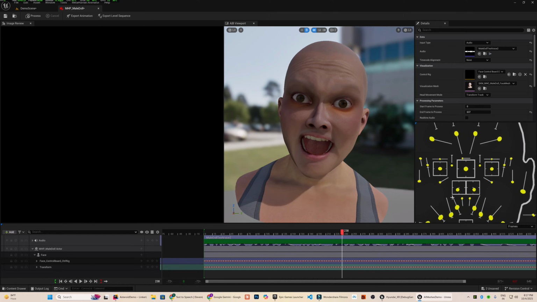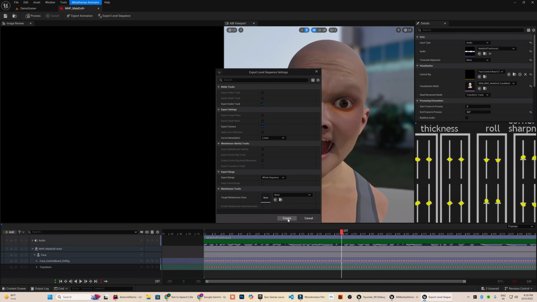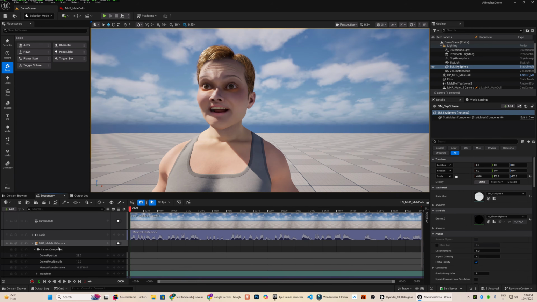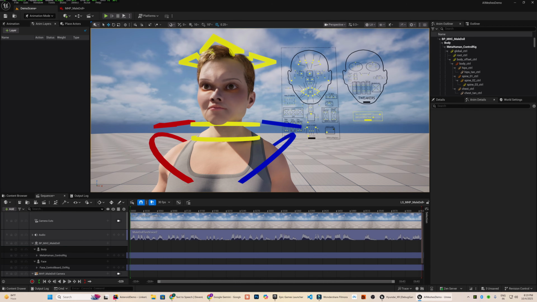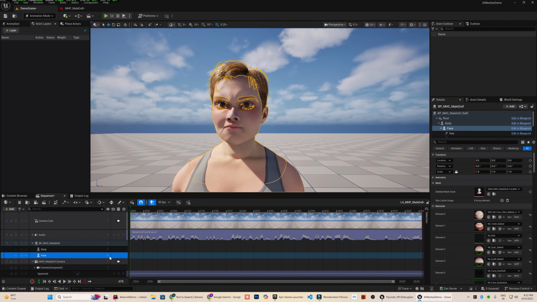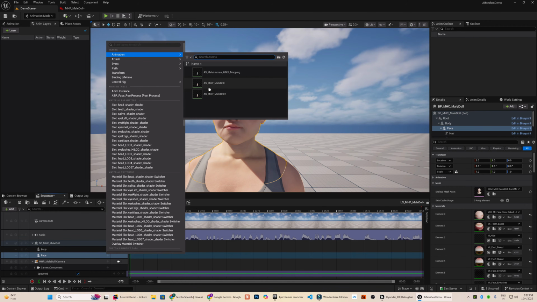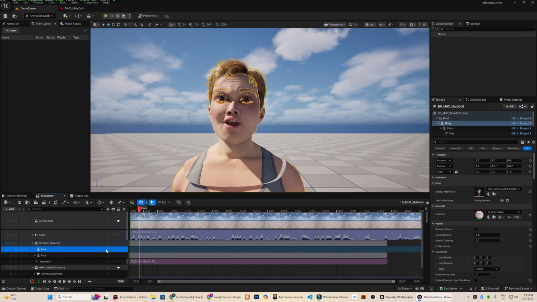We will handle this through sequencer. So first, let's export the performance as a level sequence. This will generate a sequence that already includes the audio file. Next, we will bring in our existing Metahuman character from the viewport. Before proceeding, make sure to remove the default control rigs that come with it. We need to first add the correct animation setup. Apply the animation to both the face and body tracks to get everything properly aligned.